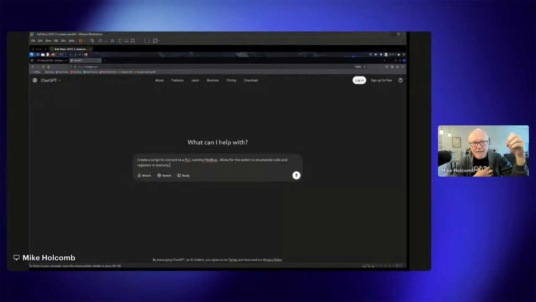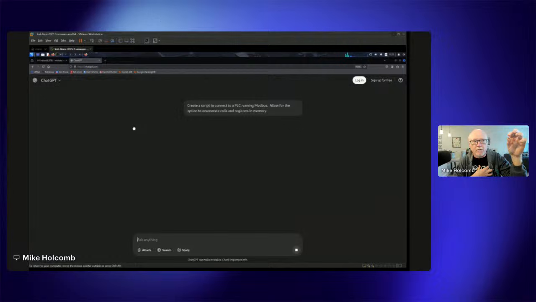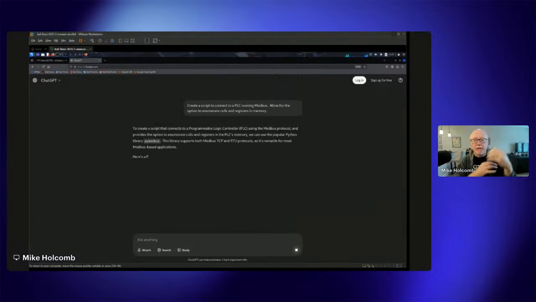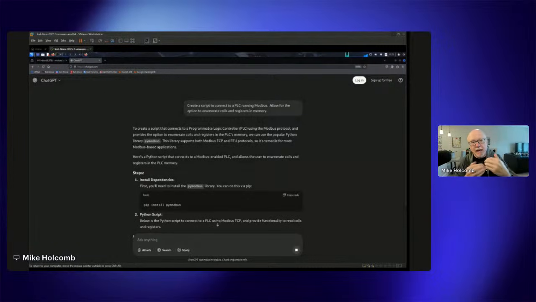And because Modbus is an unauthenticated protocol, we can connect to it with no username, no password, no credentials. We can just connect and then we can access that information. You can even change that information. That's where things get dangerous in OT. But you can see we said, hey, create this real simple script.